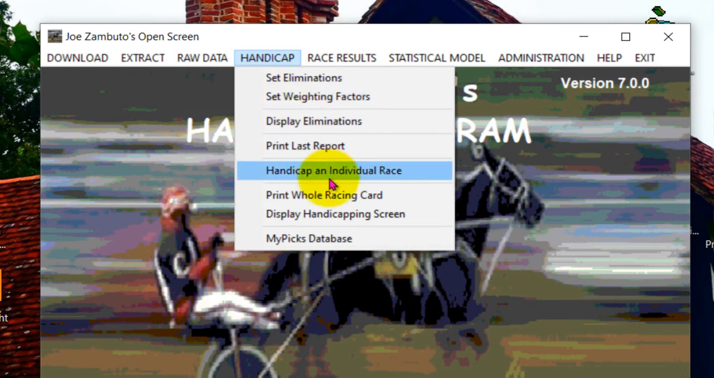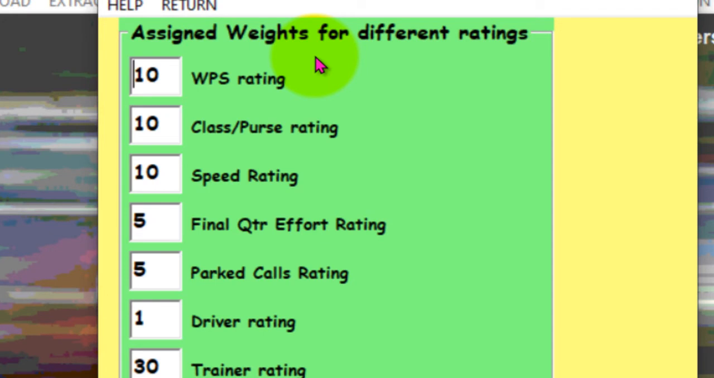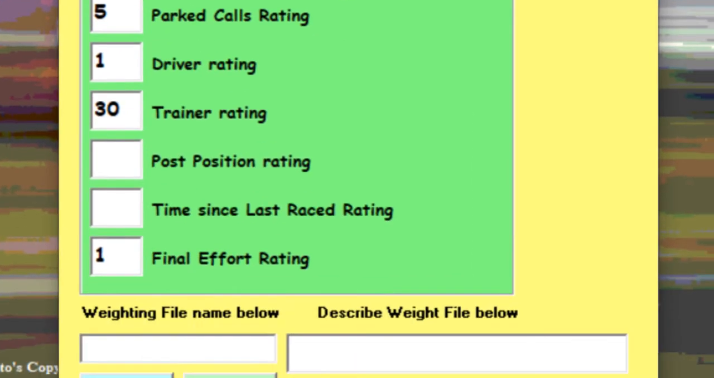Now before we handicap the race, let's set the weighting factors. Now there are about 10 ratings that are going to be analyzed, and they will have a weighted multiplier, like in this case the win, place, show ratings times 10, class 10, speed 10, and so on. You can look at the numbers. Where do they come from? Well, what will always be stored in memory is the last set of weights that are brought in. How do you bring them in?